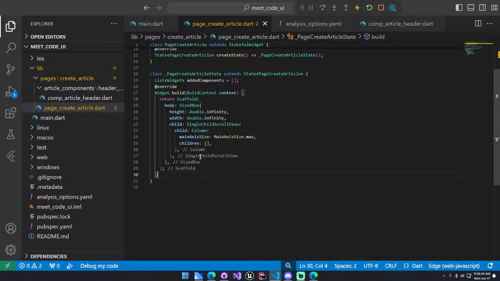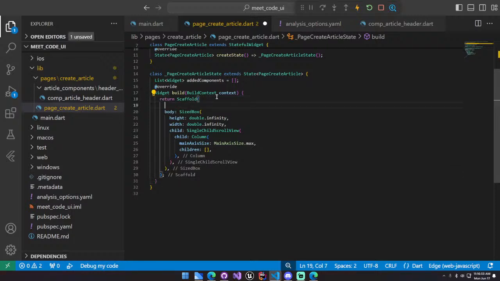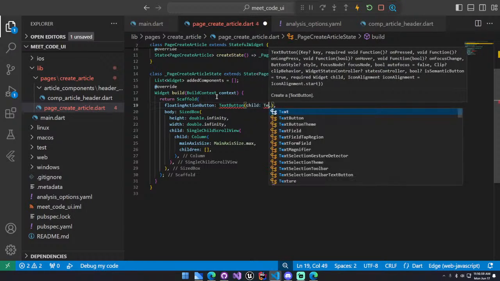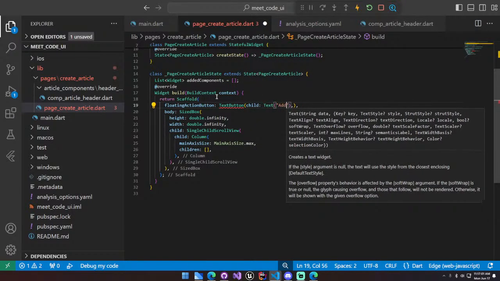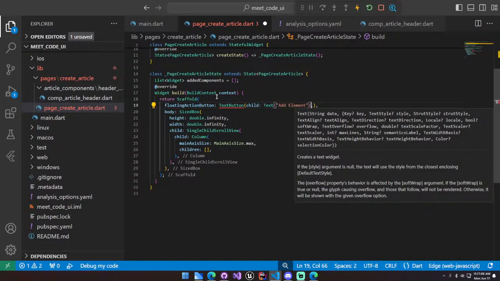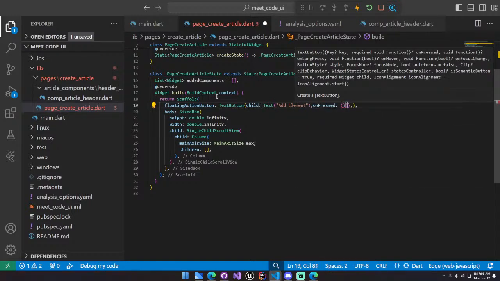So let's have a model, right? Let's have a button, a button that's gonna be floating on top of it. I think we can do a floating action button, right? It's gonna be a text button. Child is gonna be text, "add element", and its onPressed is gonna be nothing for now.